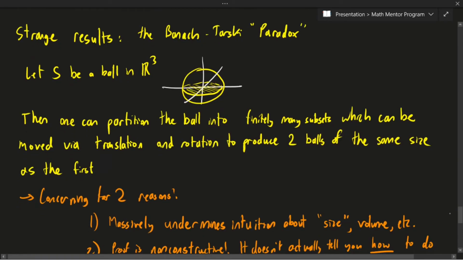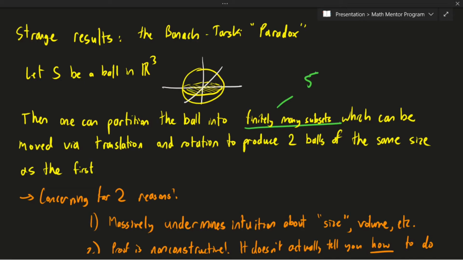We can partition the ball into finitely many subsets. How many is finitely many? 5. Why is it 5? Don't ask. You can check the proof if you wanted to see that. But in any case, once you have divided the ball into these 5 subsets, which can then be moved by translation and rotation, that's really important because that means it doesn't actually change the size of anything in here. We can produce 2 balls of the exact same size as the first.